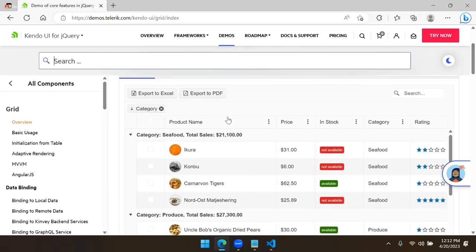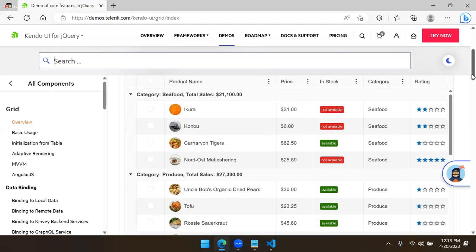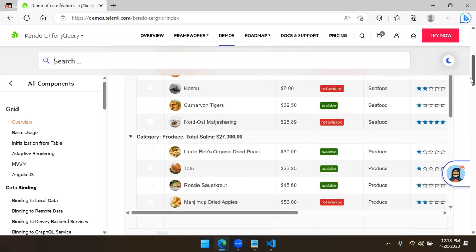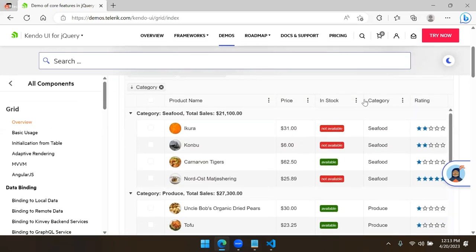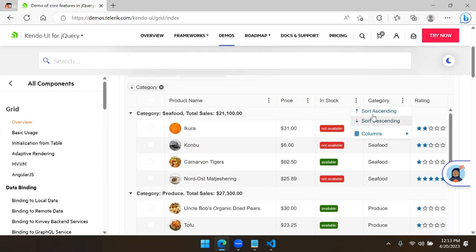In this grid, product name, price, in stock, category, rating are arranged as information in rows and columns. Not only that, it will have pagination. It will have options like filtering and sorting. All such functionality we can give later by using JavaScript and jQuery. First the design we can do in HTML. This design is done in HTML. The functionality is given by using JavaScript and jQuery.